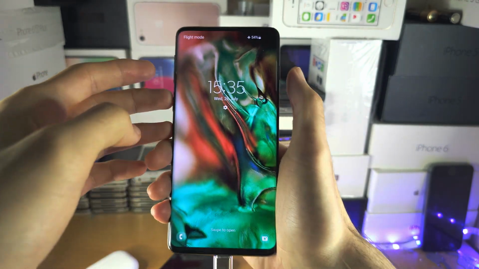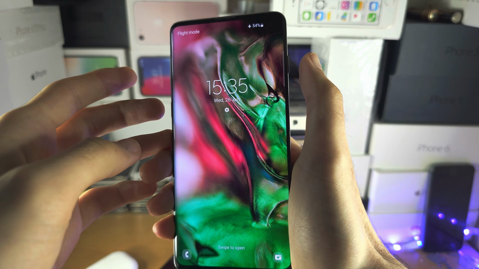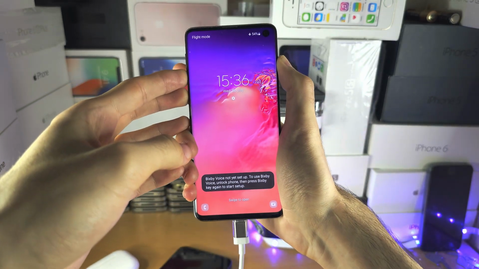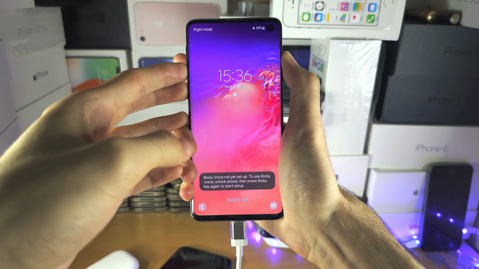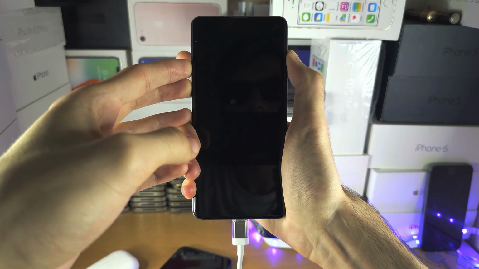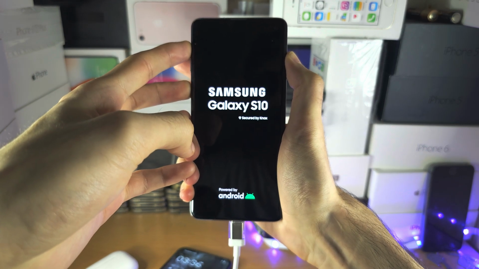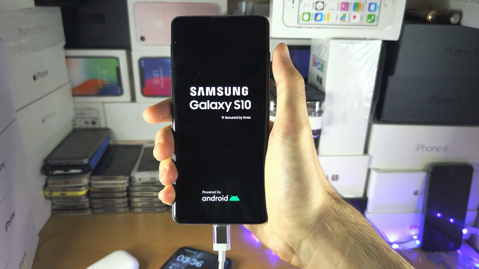I'm going to start in 3, 2, 1. Press and hold power, Bixby, volume down. Keep these two held down. Do not release. I'm going to start counting now. 5, 6, 7. Release all three keys. Press and hold Bixby, volume up, power. You see the Samsung logo, release.